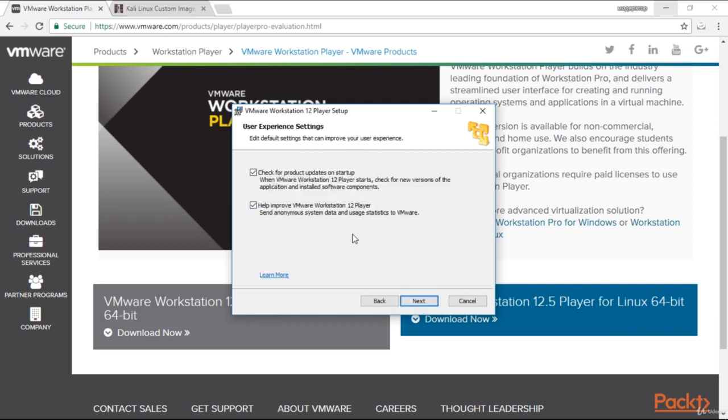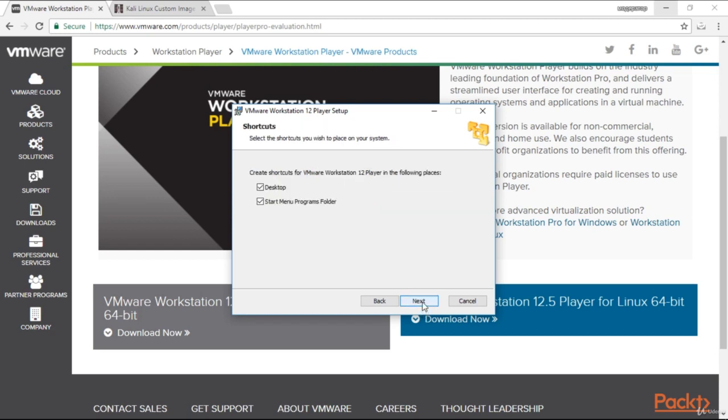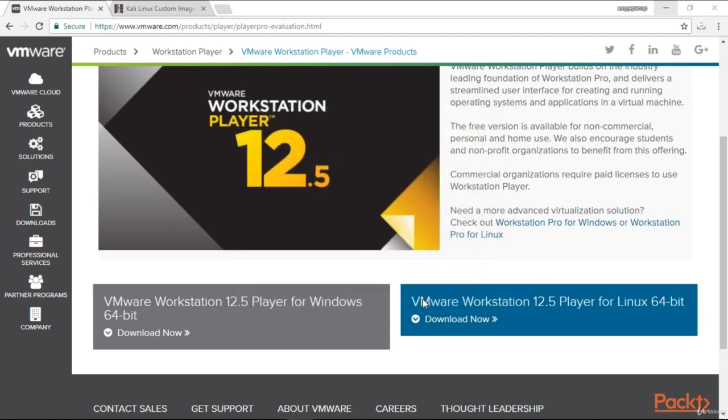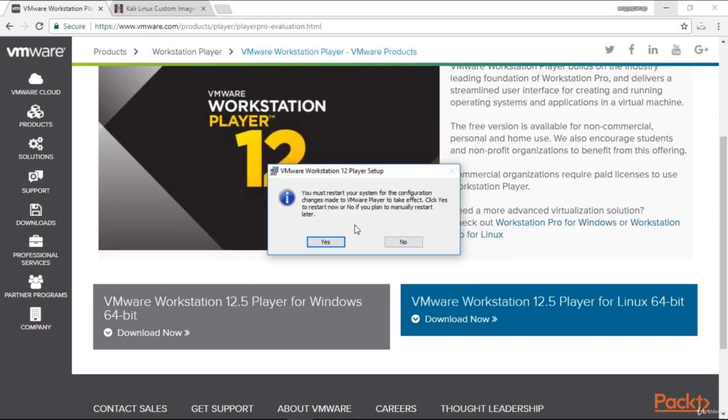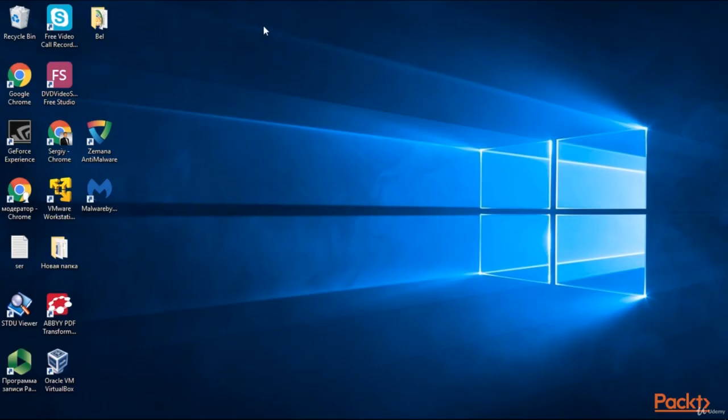and we can leave this box checked, it's okay too, next, next, and the installation is beginning. That's it, we've gotten it installed. Now you must restart your system for the configuration. Okay, we've got our VMware Workstation Player installed now.